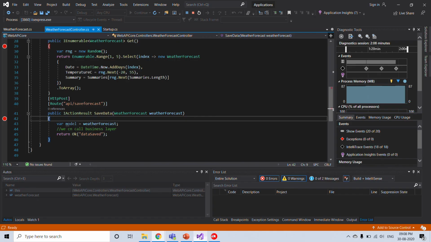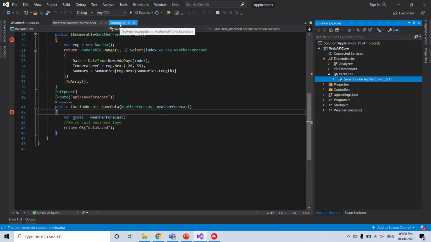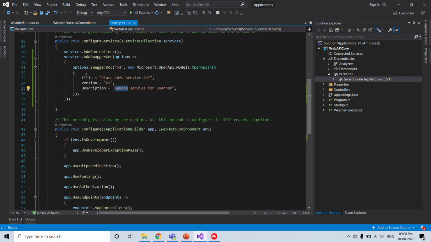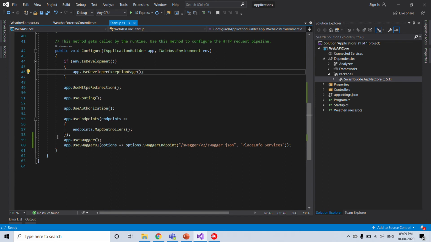There are very few steps to implement Swagger. Again, we only need to add a package, and after adding the package we go to the startup page and add these lines in configure services to register the Swagger, and call the Swagger in configure. These are the two lines. So if you add only these in the startup class and install the package, Swagger will be implemented very easily in the web API.